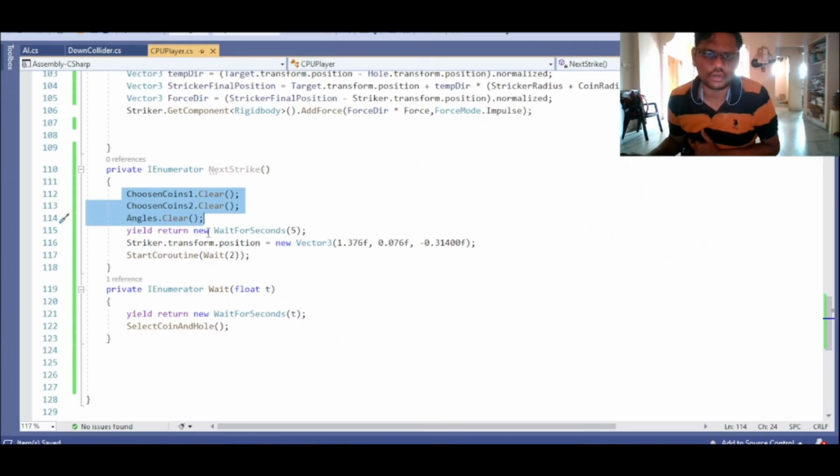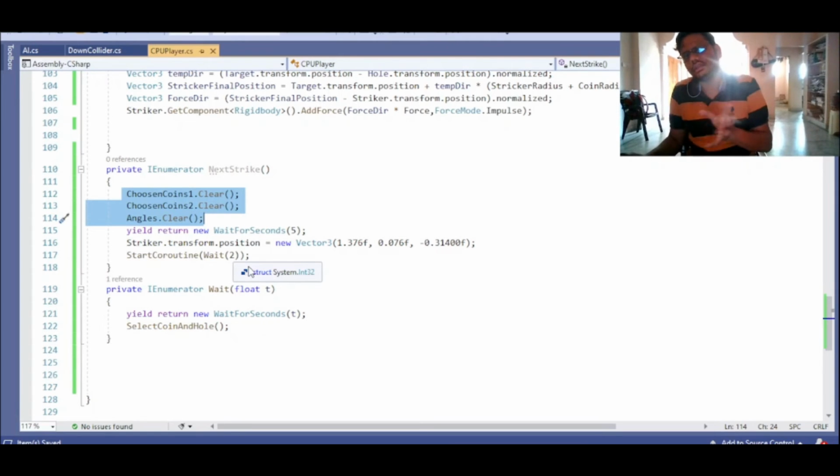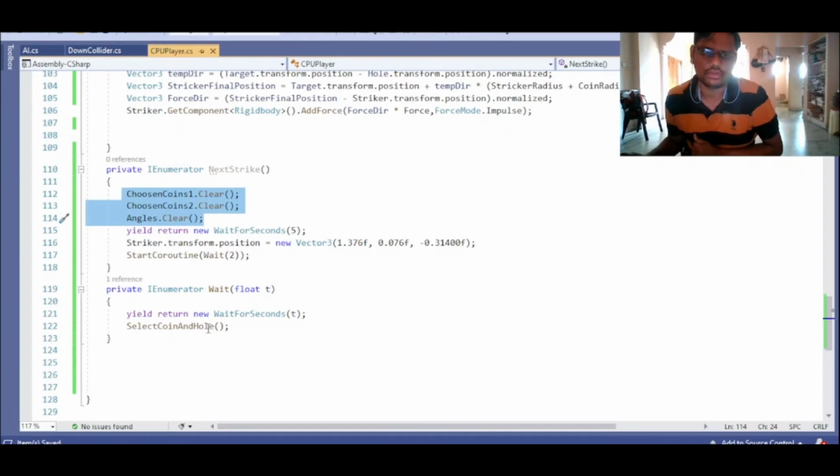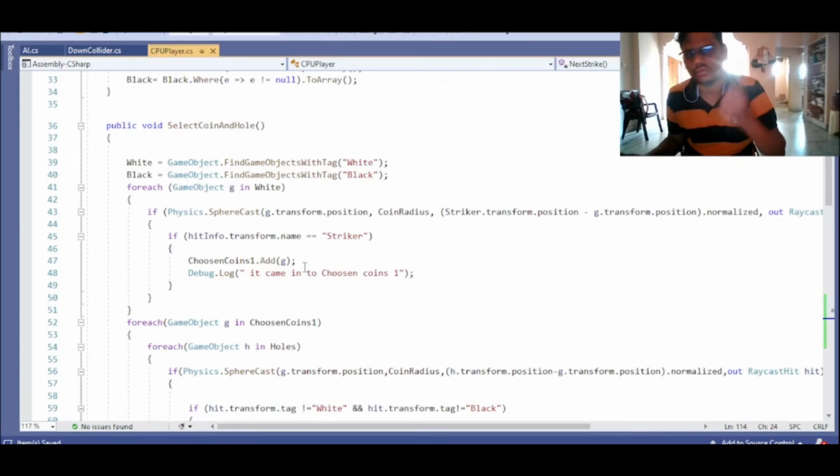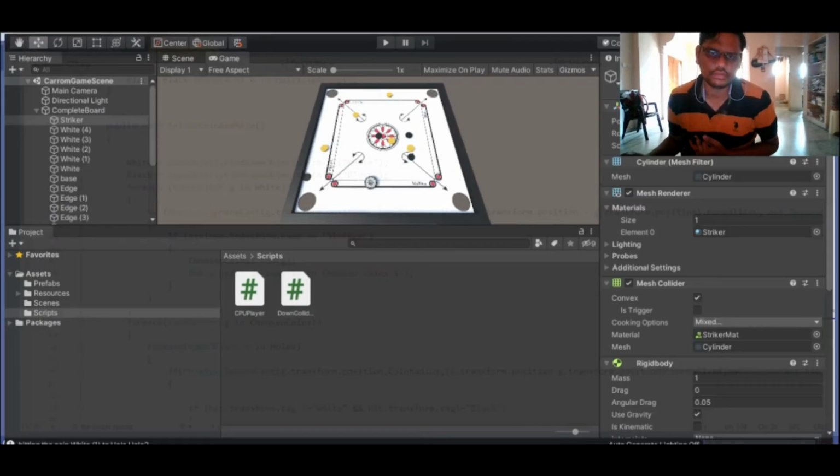So here I have cleared all the lists which I have created, and again I wait for 5 seconds, and the next striker is kept at this particular position, and I'm just waiting for 2 seconds. So if anything is still running, that will be stopped, and now I'm going for the next one. Again I'll search, this whole process continues, and you will get one particular target with one particular hole, and that will be selected. This process continues. Now let us see in Unity how this is going to work, right?